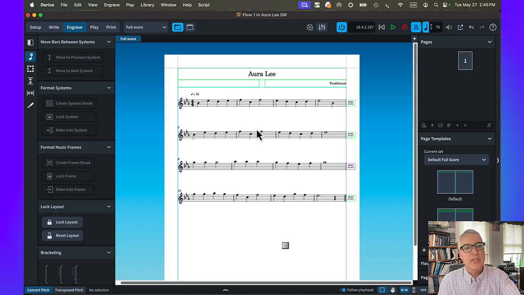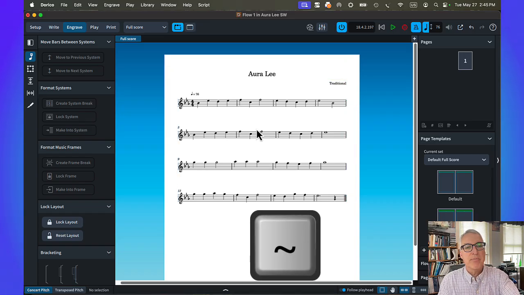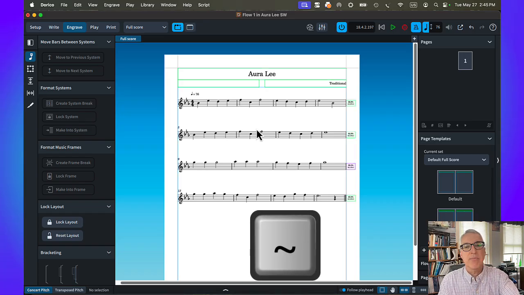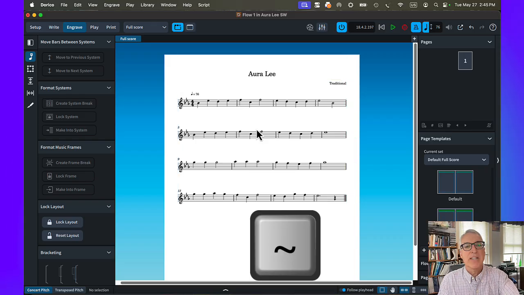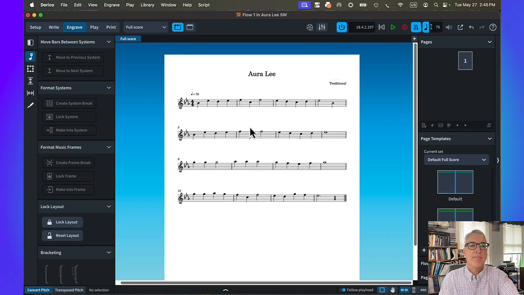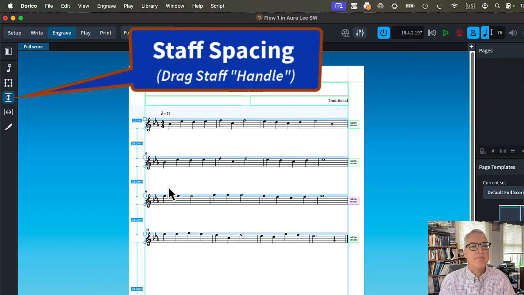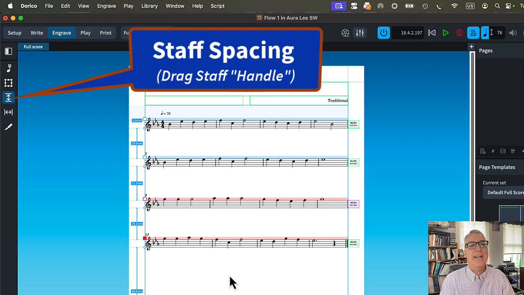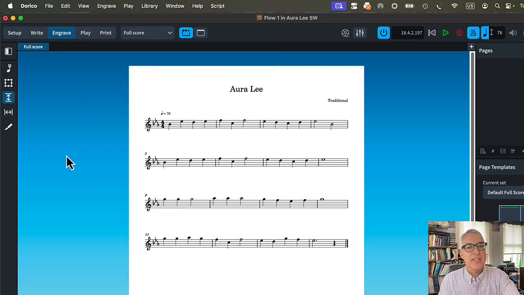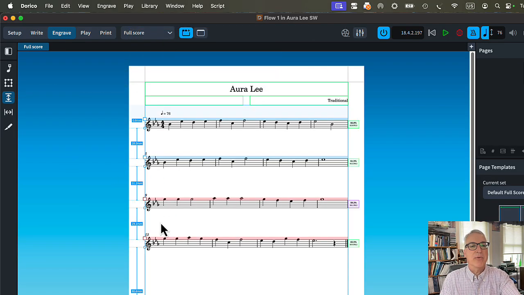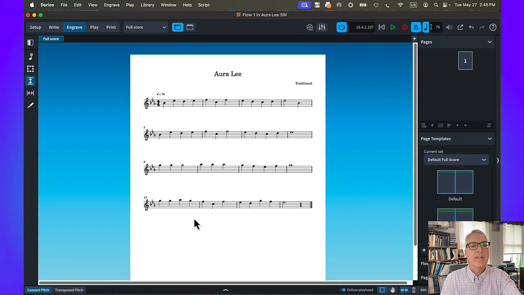By the way, if you press the tilde sign in Engrave mode, it'll hide all those different markers and formatting elements so that you can kind of see what your score looks like. I have a little bit more space here than I do here and here. So let's go back to the staff spacing. Let me just drag this one down a little bit and drag this one down a little bit like that. And now press the tilde sign and maybe just a little bit more on this one, right? There we go. And that looks about the way I want it.